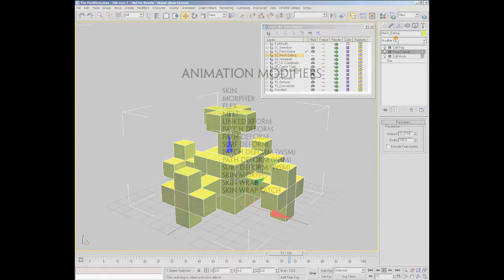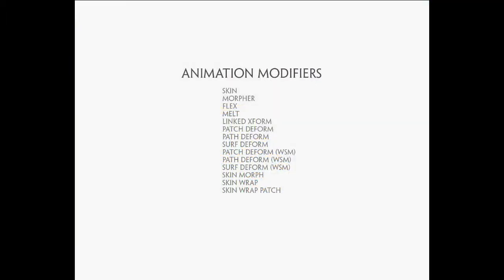Let's move on now and have a look at the animation tool. If you look through the modifiers contained here, you'll see that they are all in one way or another involved in deforming meshes or patch-based models in some way. Although these modifiers are listed as animation tools, it's just as valid to use them as part of your modeling workflow if it suits your needs.